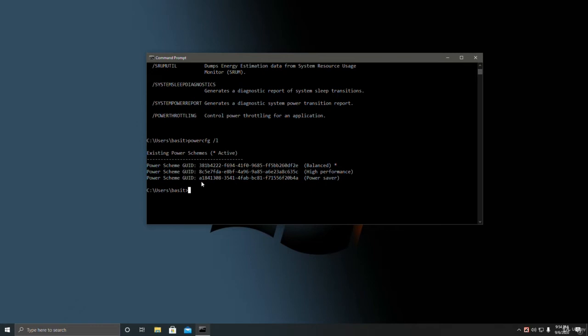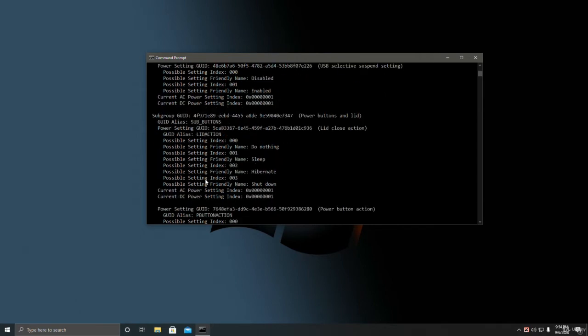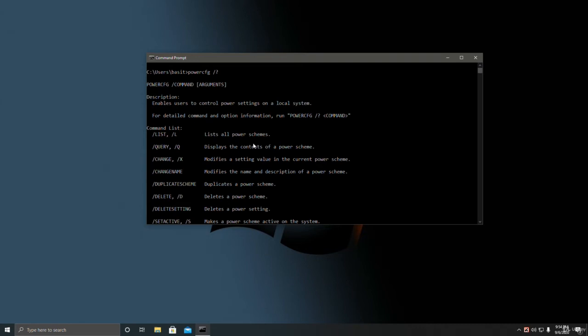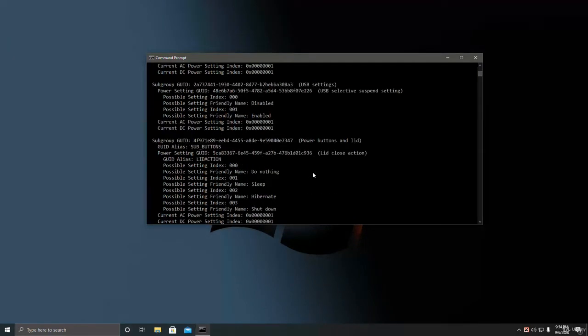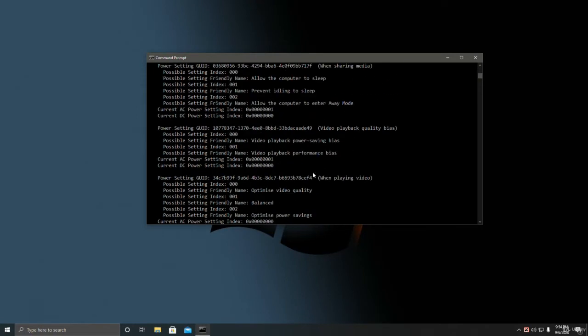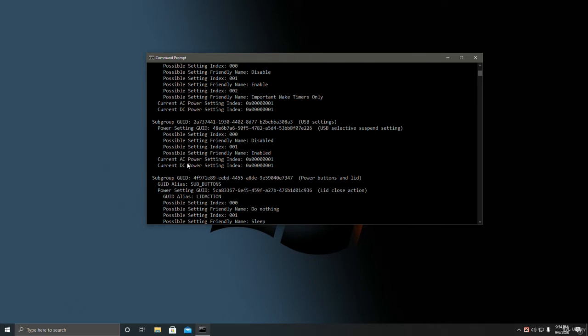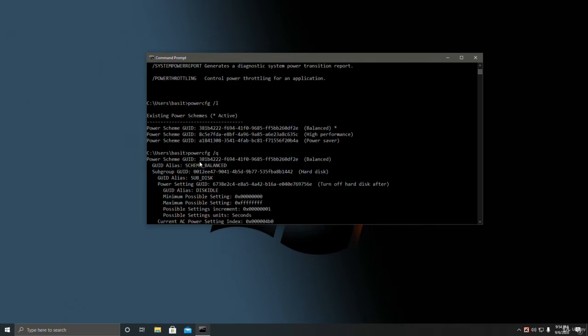So let's try another option of this command, which is Q. And what is the purpose of the slash Q option? As you can see, we don't have to remember everything. It displays the contents of the power scheme. So let's go to our command prompt, and you can see there are a lot of power plan settings, starting from here, which is the power scheme.